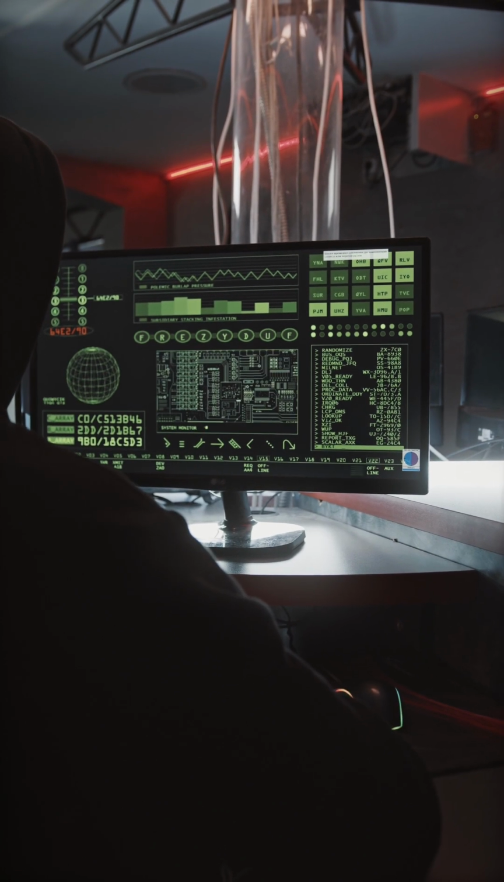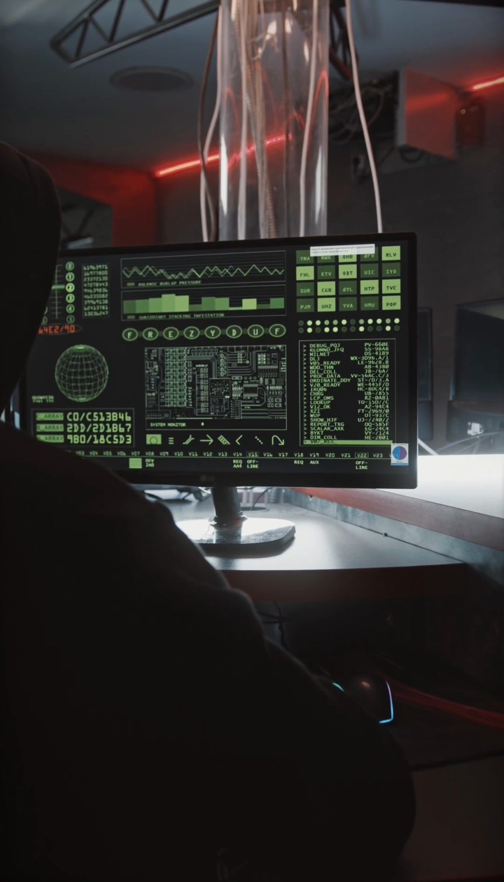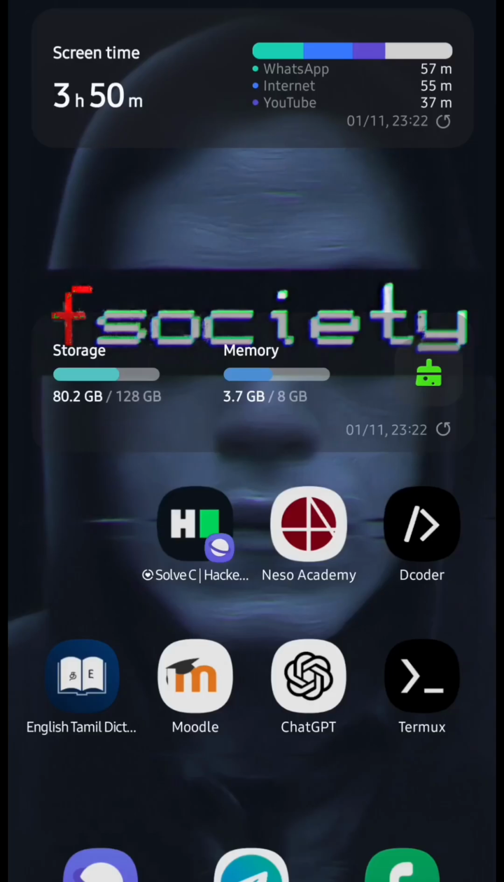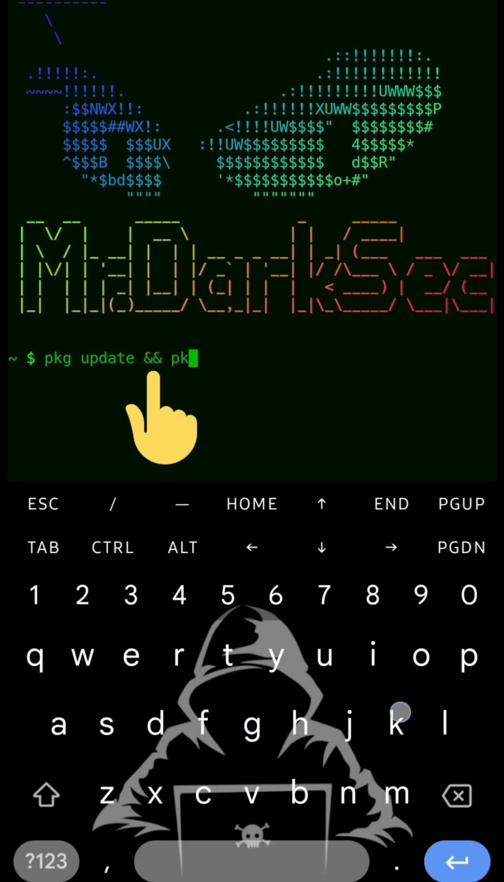Hi everyone. In this video, I'm going to show you how to create a simple PHP server on Termux. First, I open Termux. Next, I give two commands at once. We can execute any number of commands in one line using the ampersand mark twice between each command.